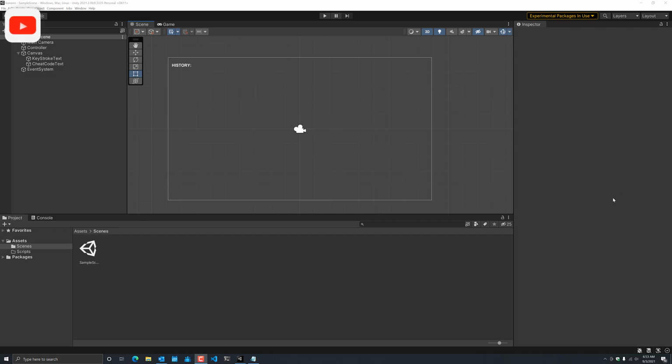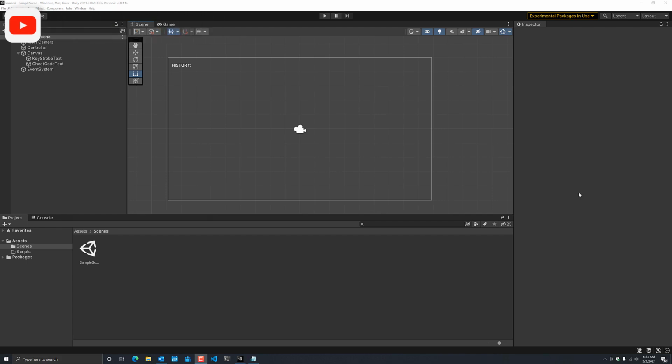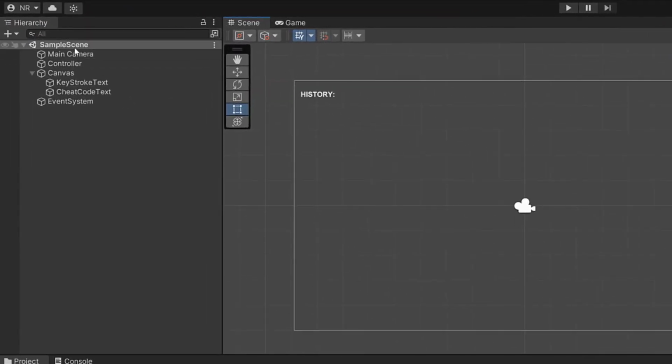So up on my screen, you'll notice that I do have Unity open, and I do have a project that has already been created. This is a very basic boilerplate project. You'll see that I have a sample scene, a camera, and a controller, which is just an empty game object. I have a canvas with two text display items. The first one is the keystroke history, which is going to appear at the top of the screen. And then the actual cheat code text, which is blank right now, but it's going to pop up when we enter a correct cheat code into the game.